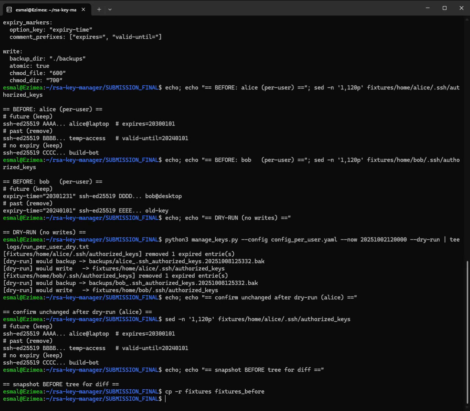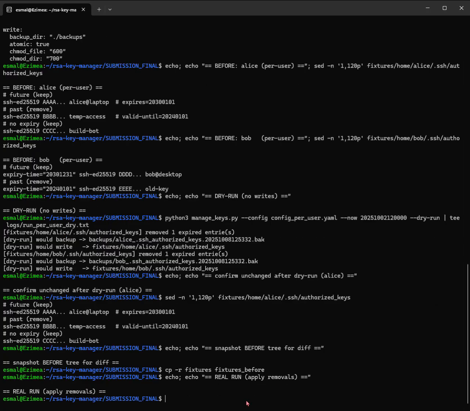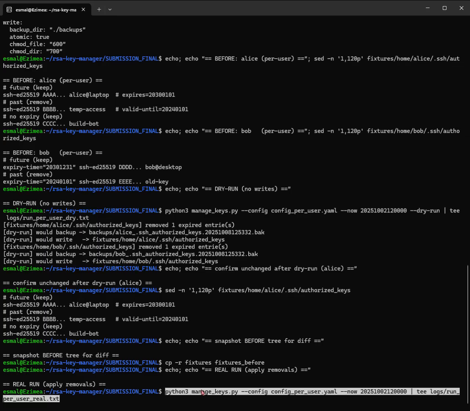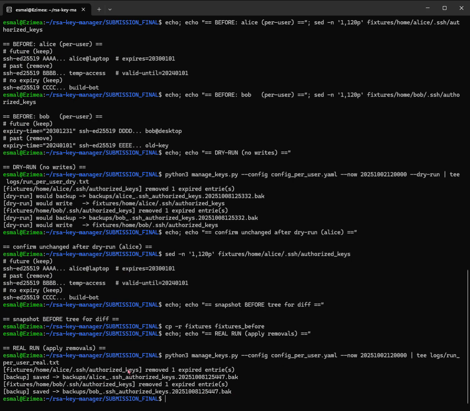Kind of trying to fly through this right now to quicken up the pace. Okay, so now this will be applying removals, as it says right here. This is the real run. So when we actually do show the after file for Alice and Bob, it should have removed the expired key. Okay, so now it removed an expired key from both. Kind of similar to the dry run, which is good.